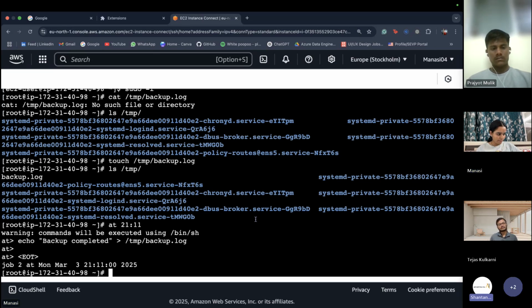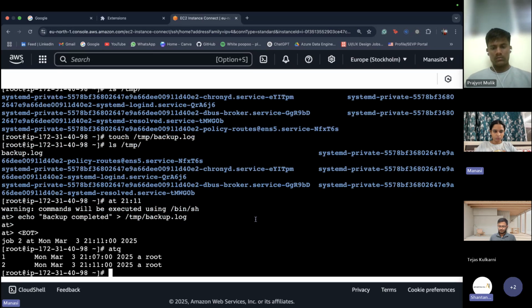Now let's check what are the different jobs that are being scheduled right now. So the command for that is atq. So these two jobs were scheduled. This is how we can check what are the different jobs scheduled.